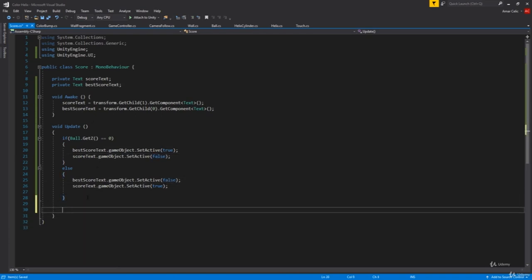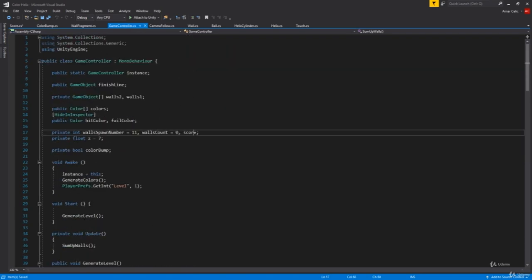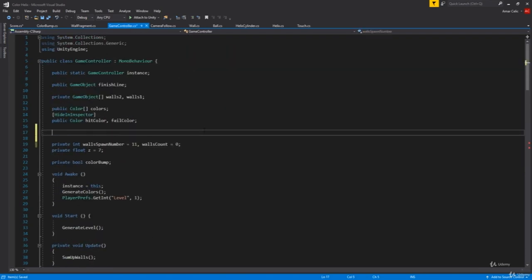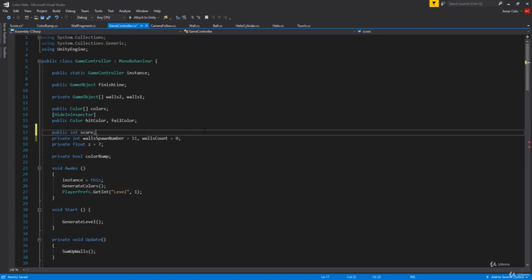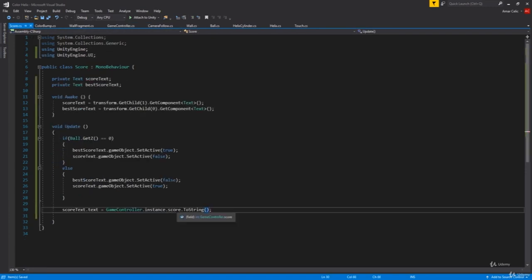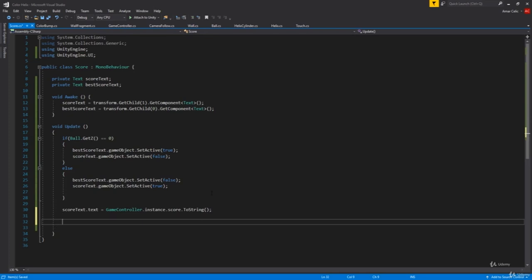As further on, we are gonna say that our score text.text equals GameController.instance.score, which I haven't done, .ToString, like this. Let me go and change our score, which is private for now, to public int score, so we can actually get access to it. It's a lot easier than adding getters or setters actually, because there is no big difference.